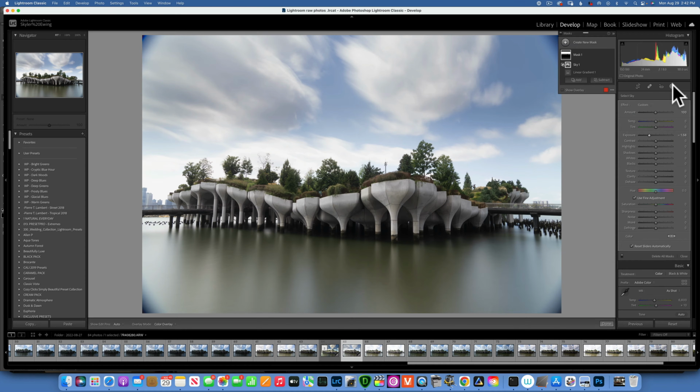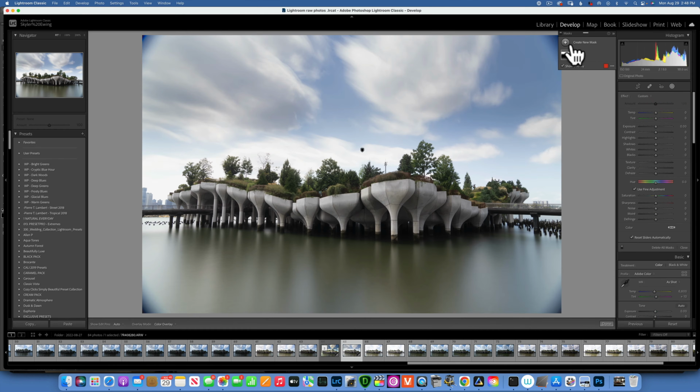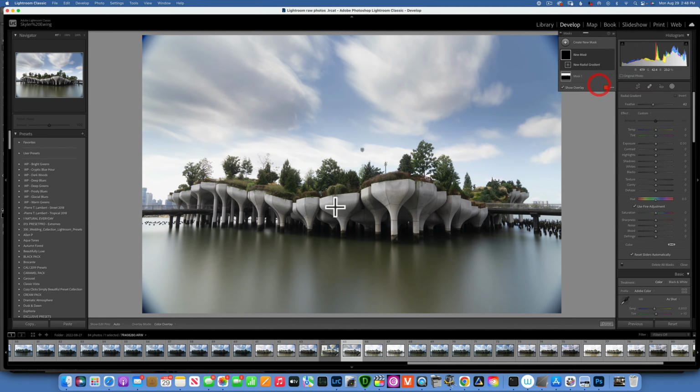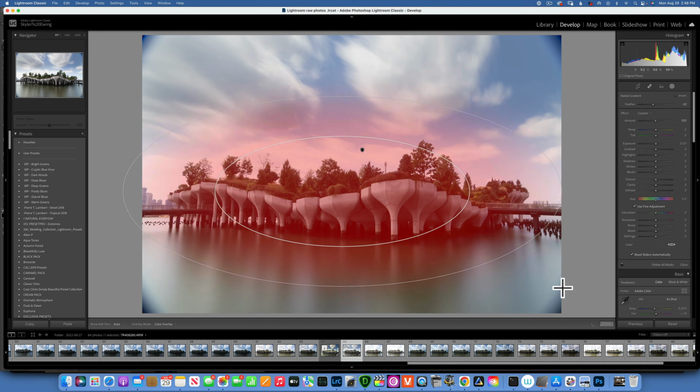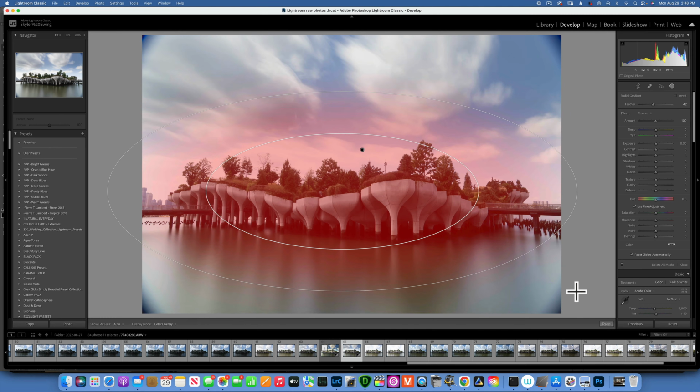I will get out of this mask and let's assess the image a little bit. What I want to do, I want to add a vignette and darken all around the island here, and then brighten the inside of the island. So I will go back into masking and I will click on this plus button to create a new mask, and I will choose a radial gradient. And I will drag a radial gradient, something like that.